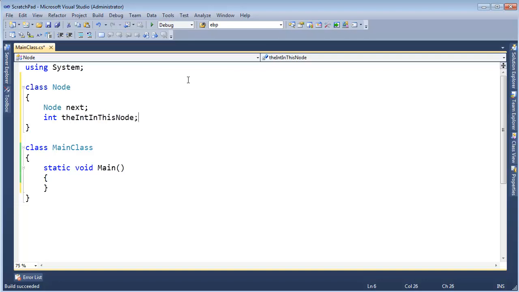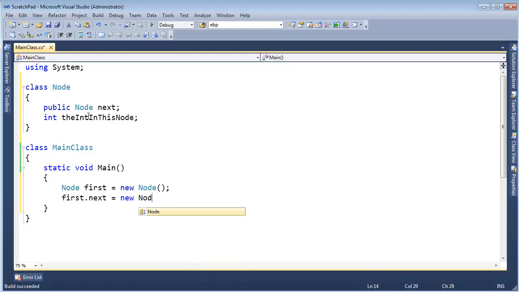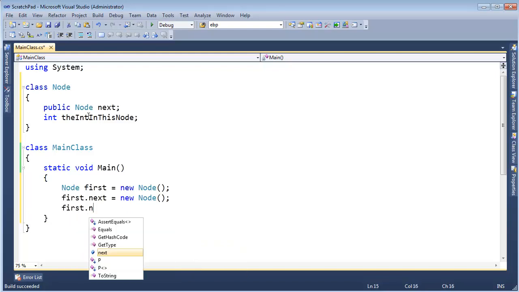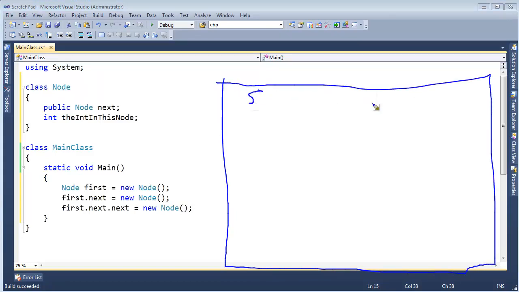All right, so now I can do something kind of interesting here. I can say Node first gets new Node, and I can say first.next. If it's public, I can do this. Public, all right, first.next gets a new Node, like so. And then I can say first.next.next gets new Node. I hope that's not too confusing. Let's illustrate what's going on here. Here is our stack. Here is our heap. And here's the little divider line.